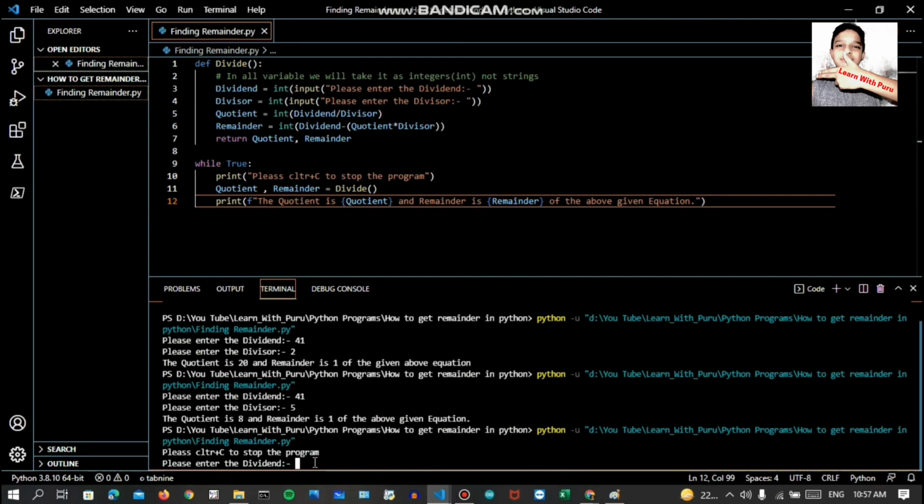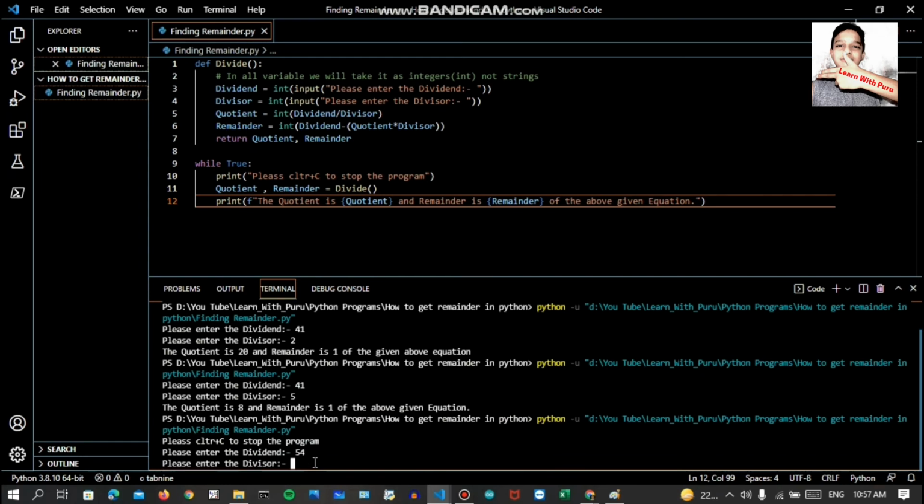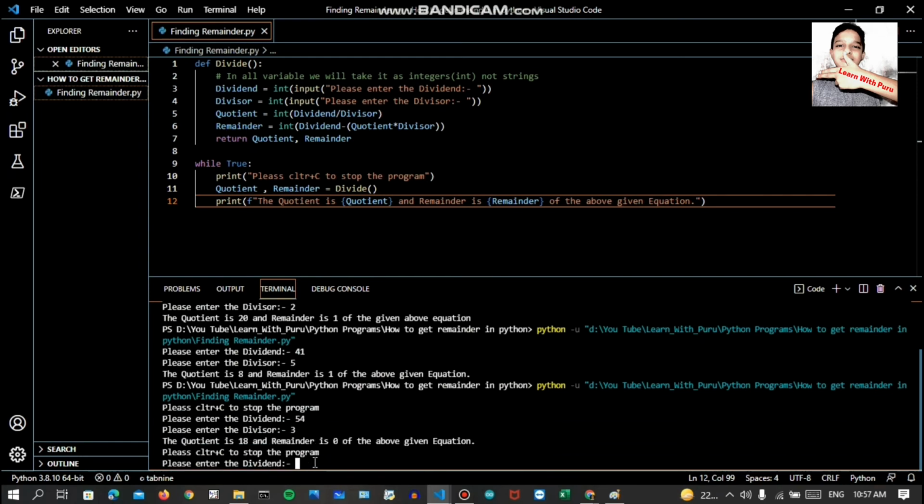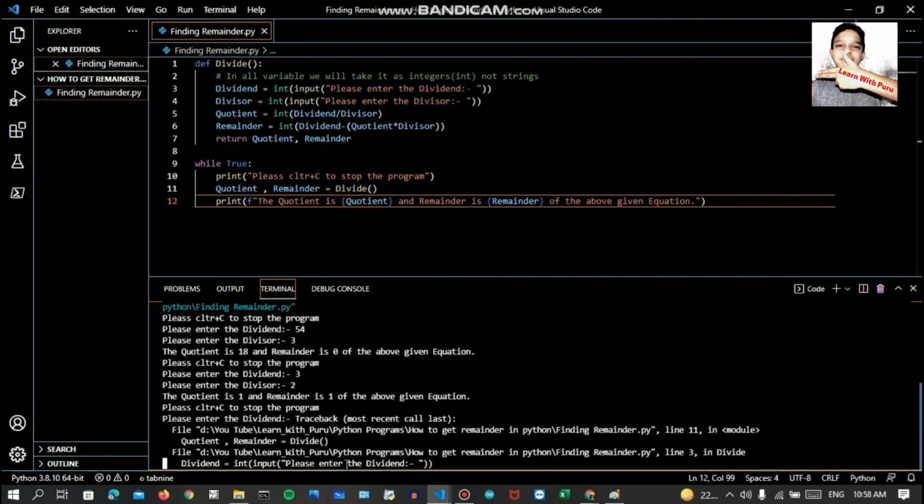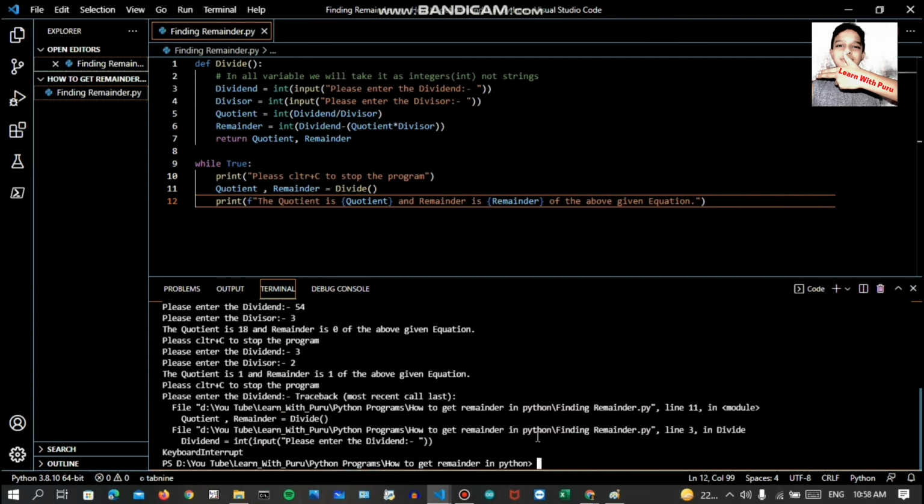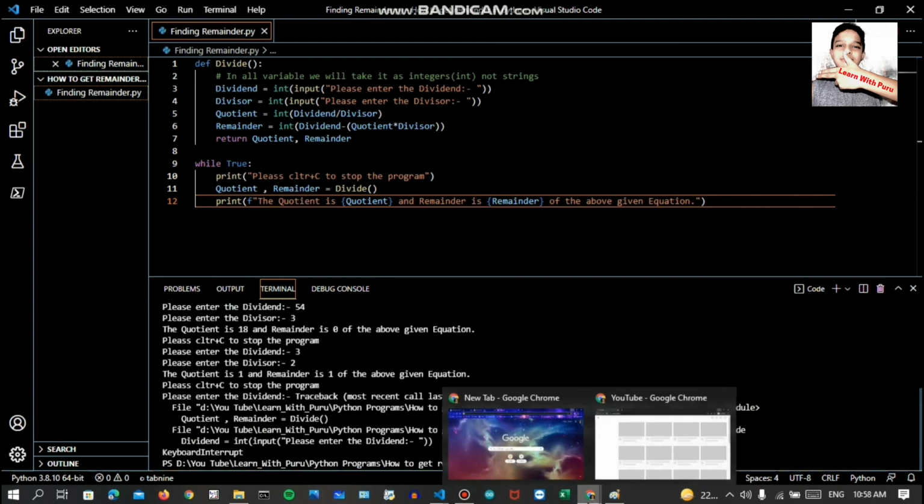Please enter the dividend. I press 54 and then I will press 3. Now you can see that the quotient is 18 and the remainder is 0 of the above equation. Again, this time I will type 3 and then 2. So it comes the quotient is 1 and the remainder is 1. If I want to exit, I will simply press Ctrl plus C. Okay, so now this program is executed.